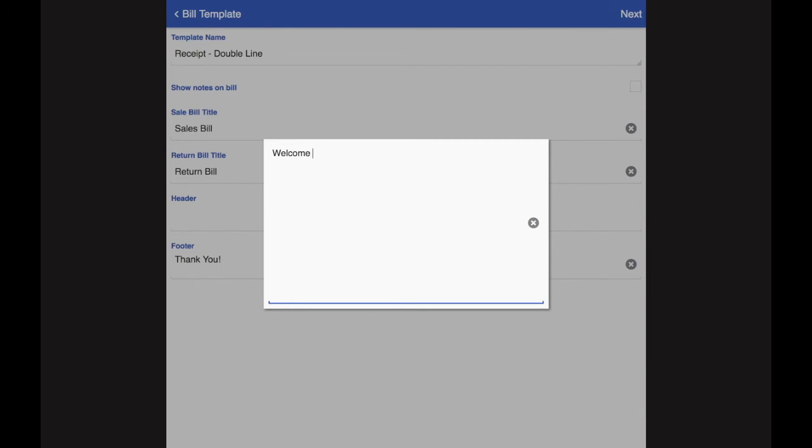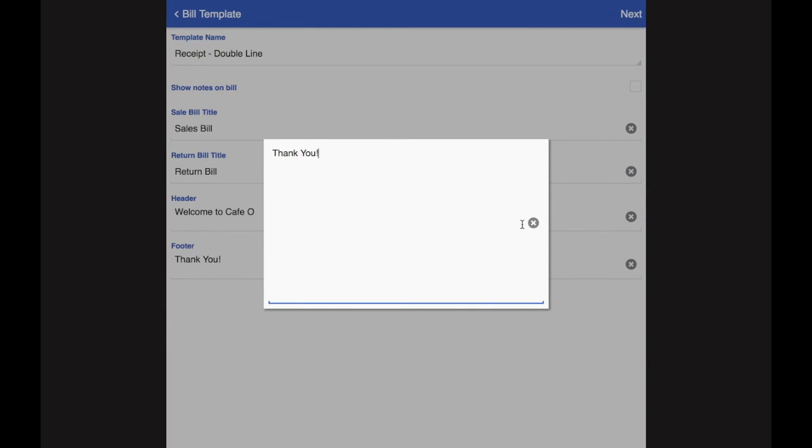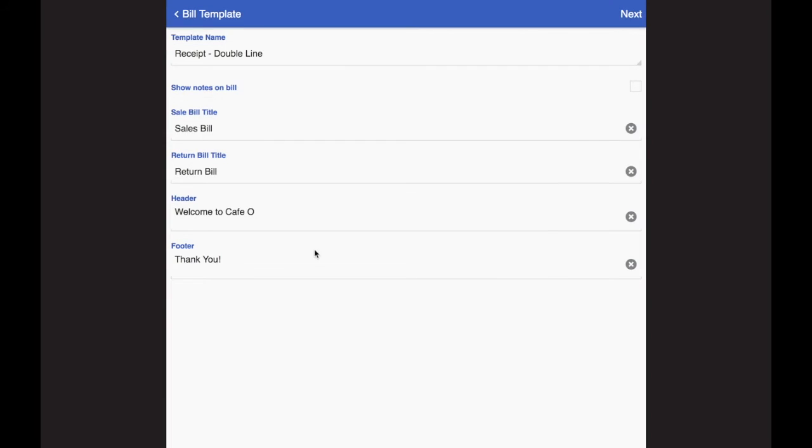Maybe we say welcome to Cafeo. You could do that, so it will show up on the template on the invoice that you generate. And the footer also, if you like, you can change it. By default, it's called thank you. But of course, you can highlight and type up something. But in this example, we'll just keep it. Actually, it looks like I deleted it. So thank you. I think that's good for us.